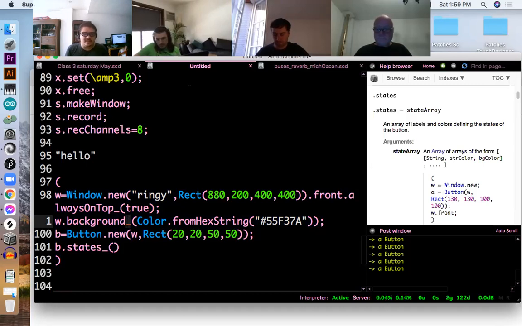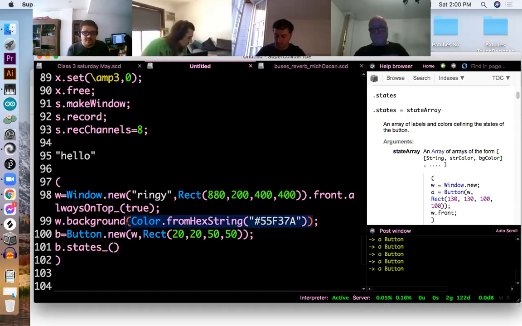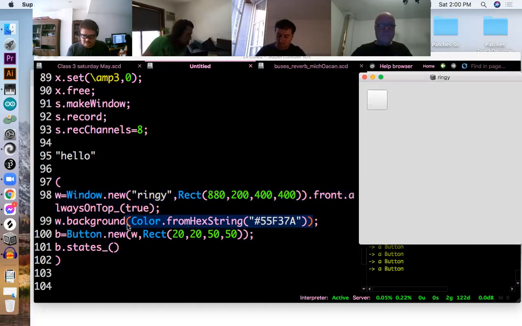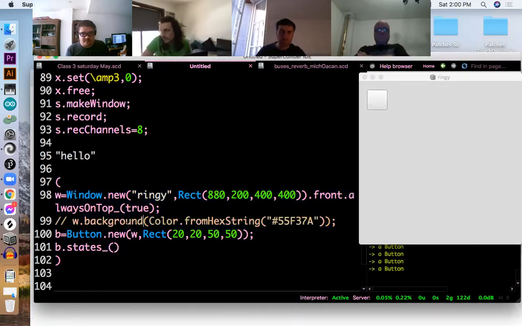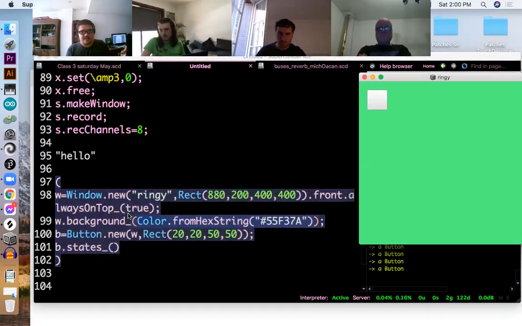The reason they ask for the underscore is because this states method also exists for other objects that are in GUI. So basically, it's just to know which one stands for GUI and which one stands for other objects that don't have to do with visual elements. And it's a pretty common mistake that you forget the underscore and the method doesn't work. That was what was happening first when I took off this background. You see, it doesn't work until I put that.